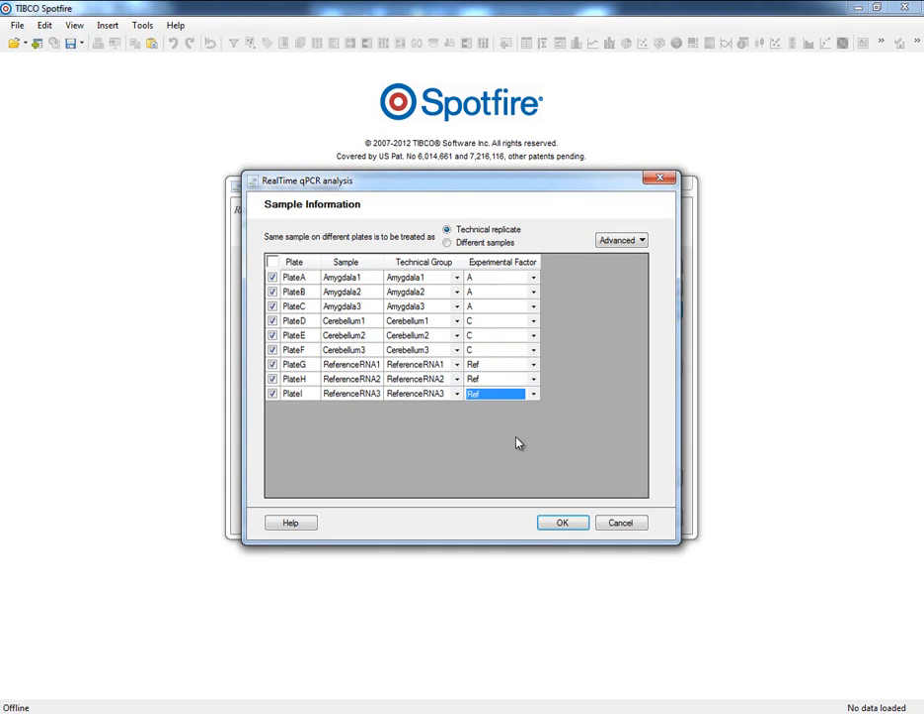In order to avoid repeating this process, the next time we run the analysis, we can save this design into a text file.